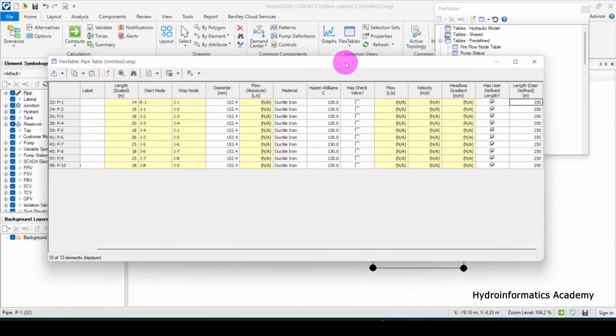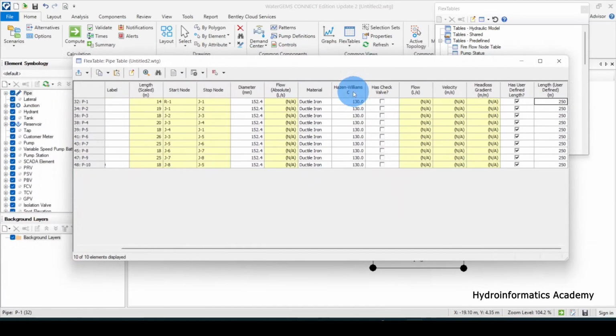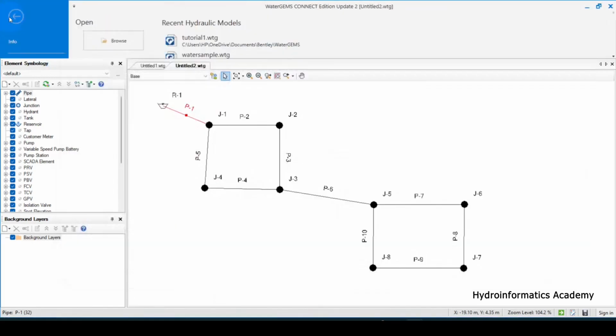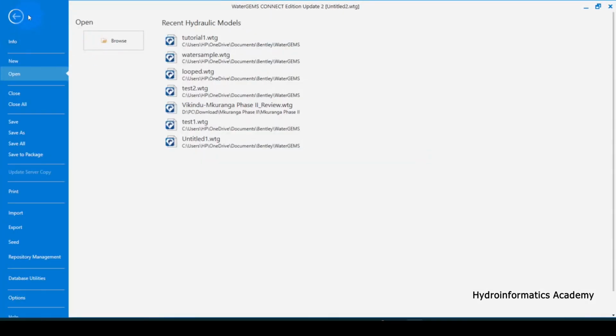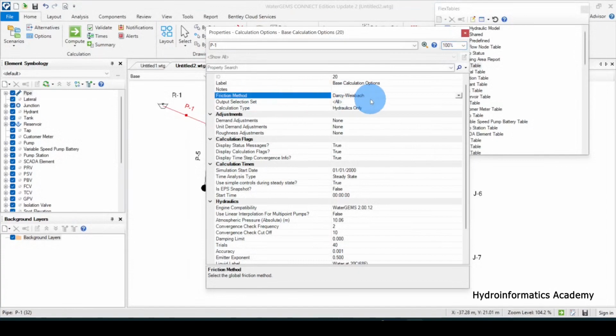Okay. And the next thing that we can change here, apart from length, as far as pipes or links are going, is the Williams, but we are not using the Williams. We are using the Darcy-Weisbach. For now we are having the Williams, but we want to have the Darcy-Weisbach because, as I said earlier, what we are using is the Darcy-Weisbach.